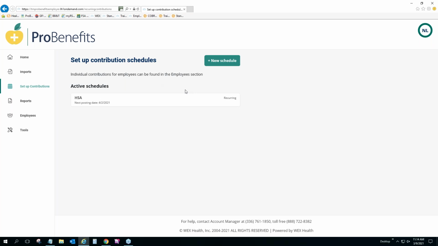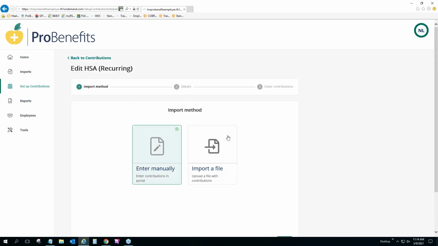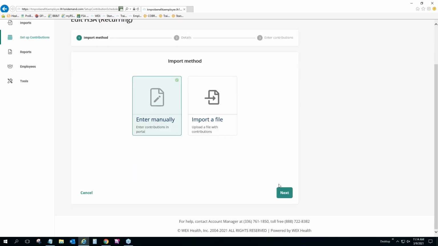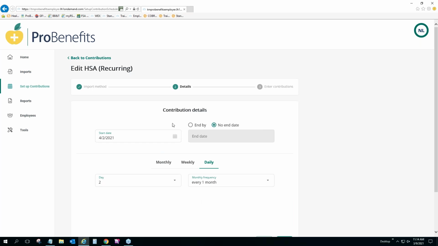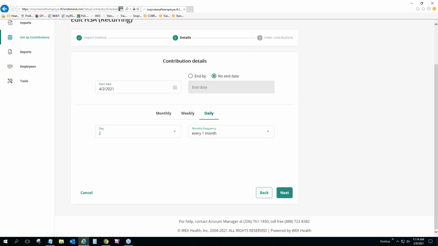If you need to update an existing schedule, you just click on the schedule in the active list and then choose the Edit button right here. At this point, it will already have whatever method you've chosen selected. You can update any details of the schedule on this screen. At this point, you can see this schedule is set to start on April 2nd, and it's a second day of every 1 month. It's a monthly schedule.